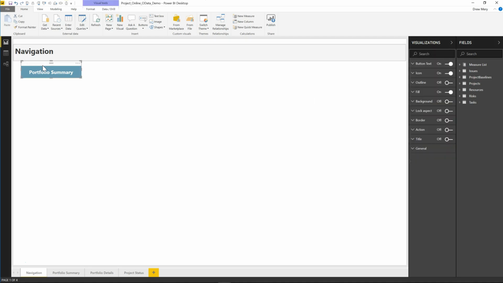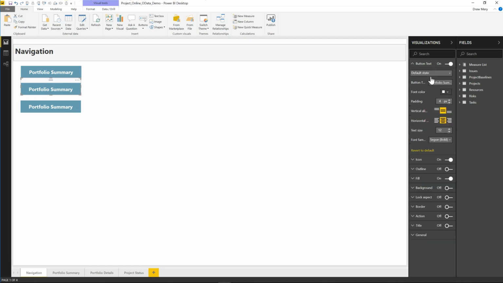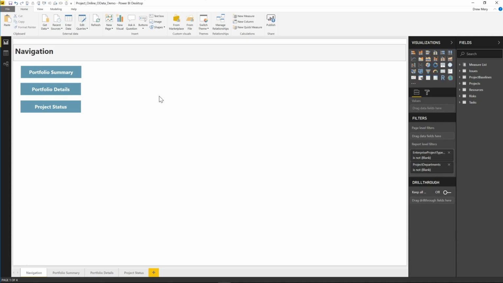So let's go ahead and copy this and paste to create our other buttons. And now all we have to do with these ones is change the text. This one is portfolio details. And this one is project status. Now, currently these buttons don't do anything. I haven't set up an action for them. And before I do that, I have to create bookmarks.